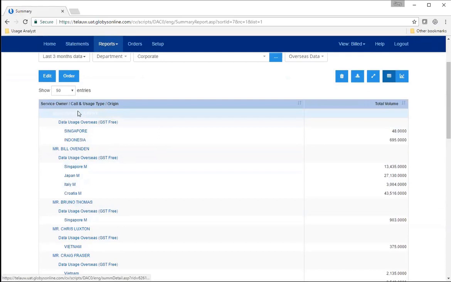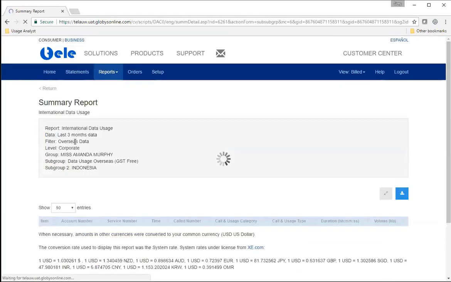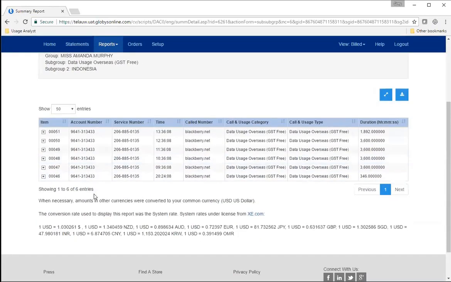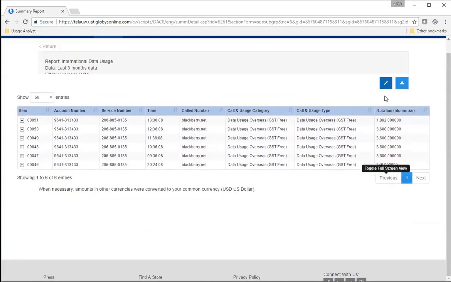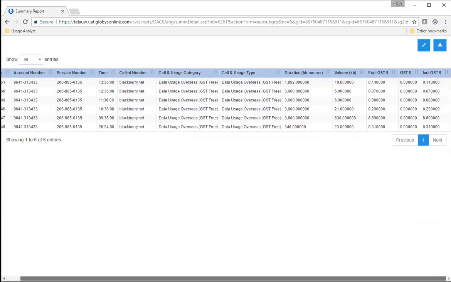So what you'll see here is a summary report that's grouped by the service owner. That's the name of the person who owns the device, and the type of usage, and then the country they're currently in. This is grouped by 3 groups, which is a nice view. What I can do from here is drill down into any line item and get at the detailed records in case further investigation is necessary. I can look at all this data. I can expand this to a full screen mode if there's a lot of columns.